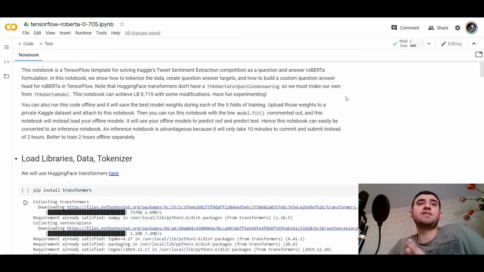This notebook is a TensorFlow template for solving Kaggle's tweet sentiment extraction competition as a question and answer RoBERTa formulation. In this notebook, we show how to tokenize the data, create question answer targets, and how to build a custom question answer head for RoBERTa in TensorFlow. Note that Hugging Face transformers, which is the library used in this kernel, doesn't have a TF RoBERTa for question answering, so we must make our own from the TF RoBERTa model. And instead of the large model, I used the base model when I was exploring and reviewing this kernel.